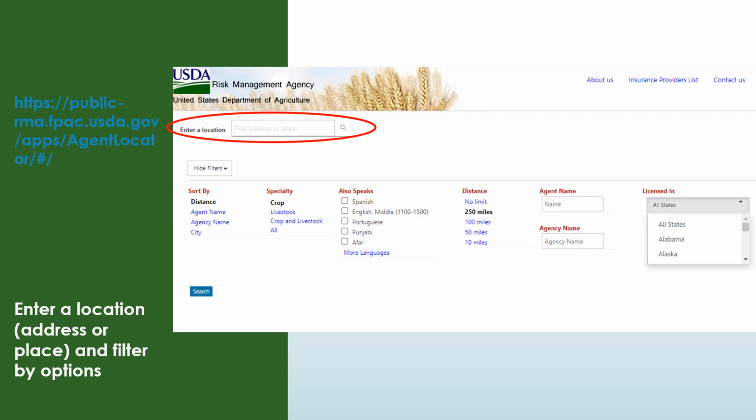And then of course, remember that all of the languages won't necessarily be available to you locally, but you do have that distance option that you can select no limit, or how far away you want to go. And then you can also sort by specific agent names or an agency name. And then of course it will also give you where the agent is located.